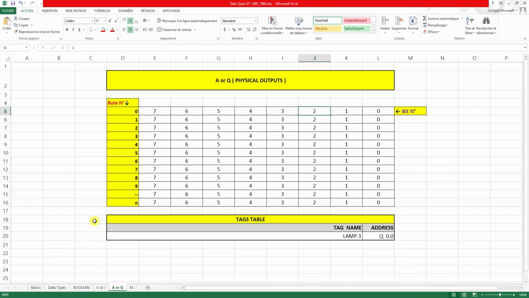We learned where and how the PLC stores the physical inputs. Now, for the physical outputs, we have the second category inside the memory. It is called Q, or A. The lamp tag will be stored inside this category, in the first empty address, means 0.0. If we want to add another Boolean physical output, it will automatically take the address 0.1, and so on.